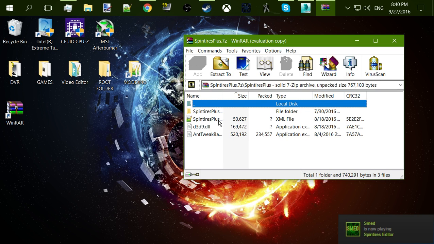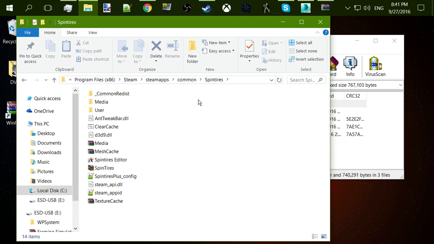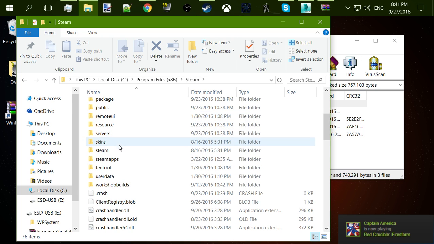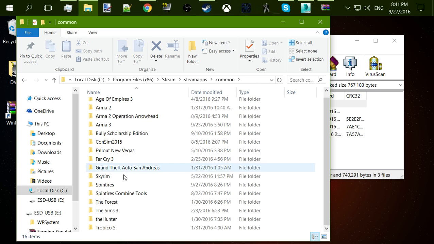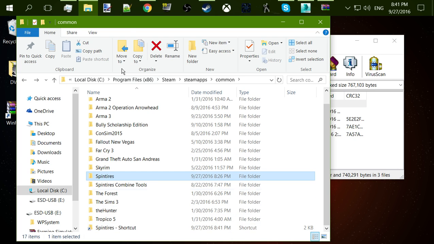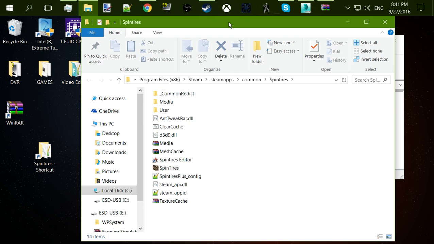Now that you've got your Spintires Plus compressed copy, you're going to want to find where your Spintires folder is. It is in Program Files (x86), Steam, SteamApps, Common, Spintires. And what I like to do is create a shortcut to the Spintires folder, so you don't have to go there every time. Just drag the shortcut right there. You can name it whatever you want, it won't change anything. There you go. This is what you want right here.